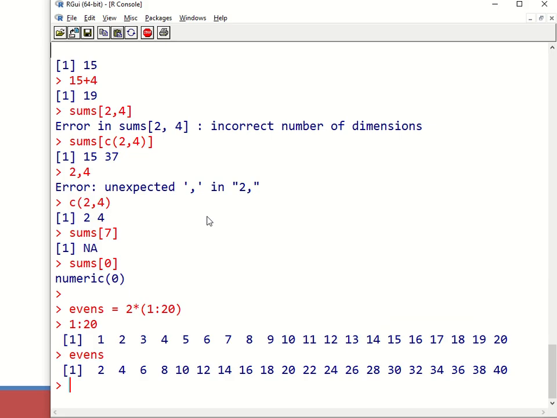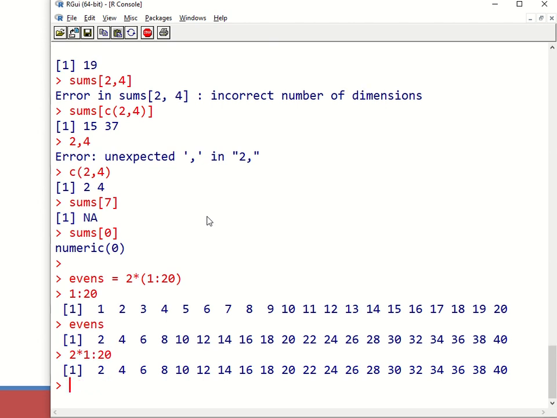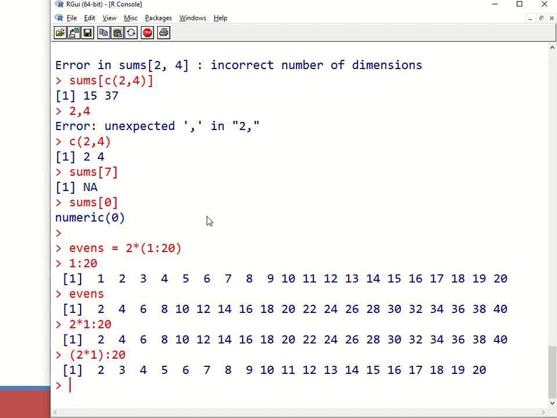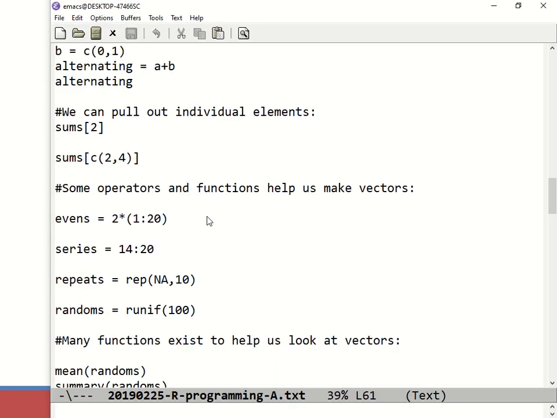So let us look at what happens if I say 2 times 1 colon 20. Still safe, right? But how is it different if we were to do, colon 20. You see how that's a different result? So how we group things can matter. It's a good idea to use parentheses pretty liberally to remind yourself of what things are supposed to happen first. We want to create the numbers 1 to 20, and then and only then do we want to multiply them by 2.